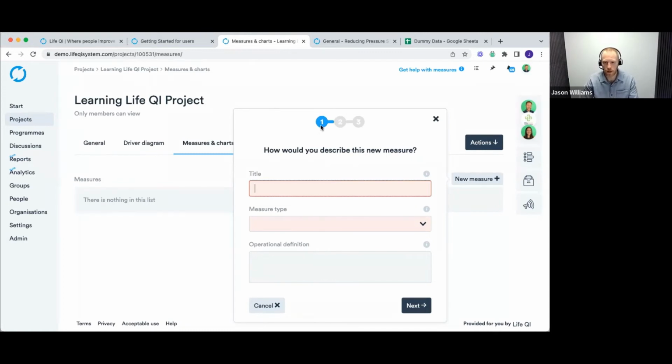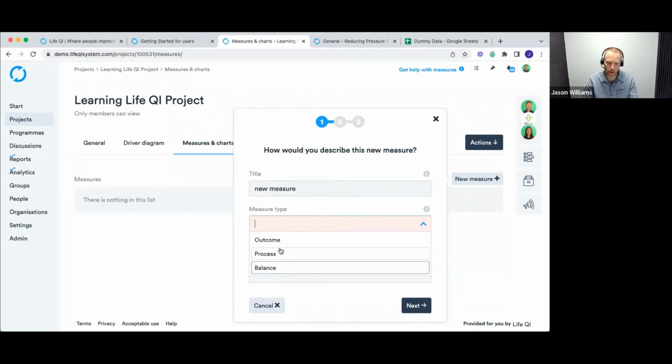Again, there's a little wizard, a bit like when we started creating a project, that's going to guide you through with a few mandatory fields. So I've got to give my measure a title, and I've got to select the type. If I click into this drop-down list, it's going to appear for me. I'm going to select outcome.